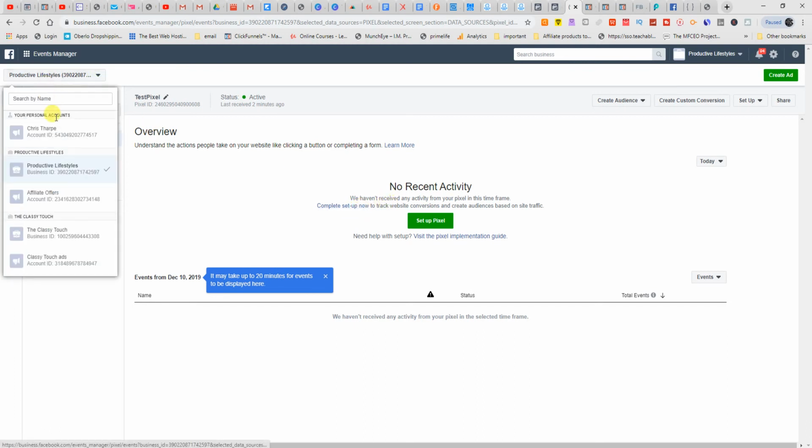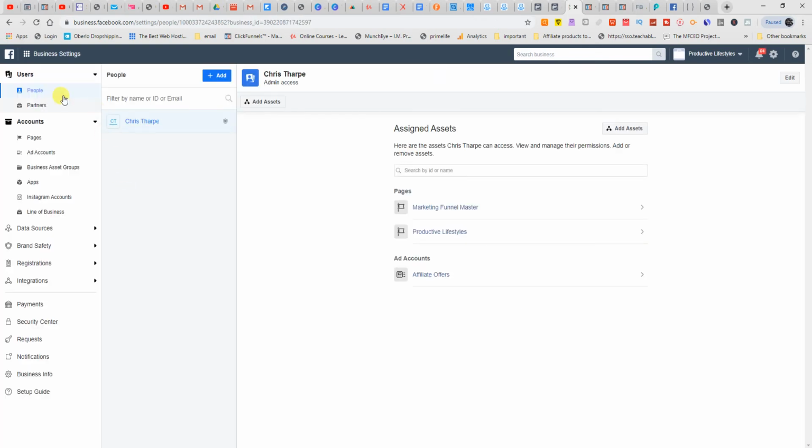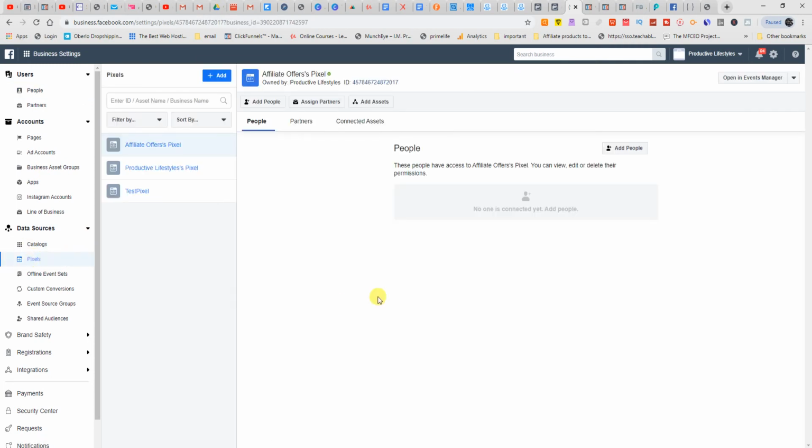I got an idea. What we're going to do is go over here and go to business settings again. Sometimes that thing just don't want to work, does it? We're going to go over here. We're going to go data sources again and click pixels. And we're going to go test pixel. Okay. All right. Now, what we're going to do now is go back to the events manager.